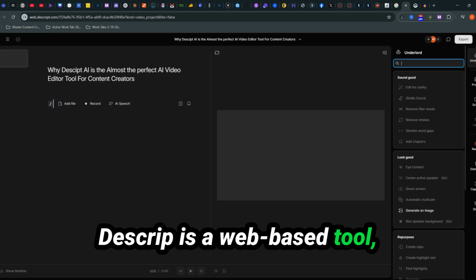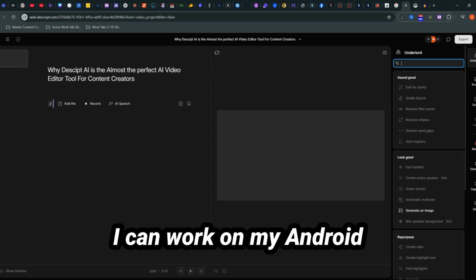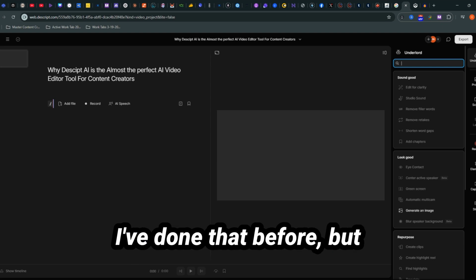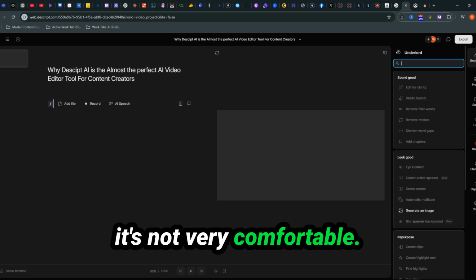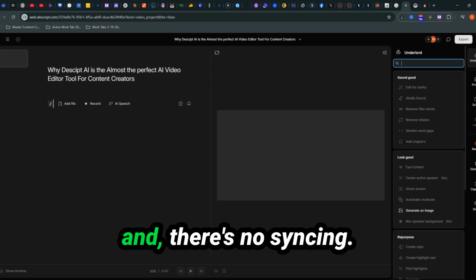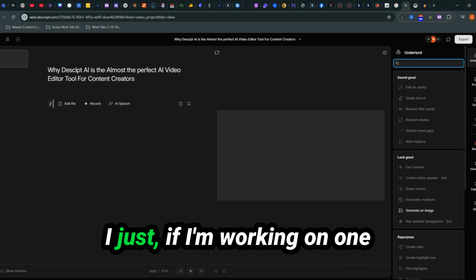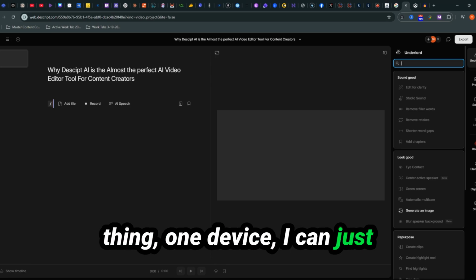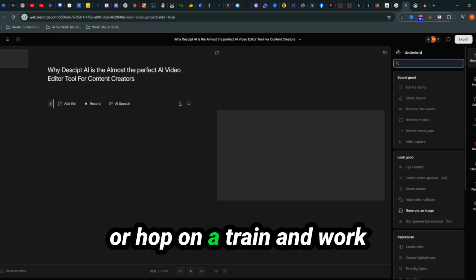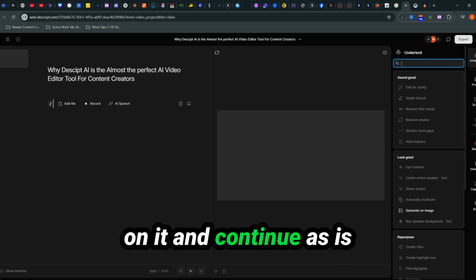Descript is a web-based tool, and that's amazing because I can work on my Android tablet. I can work in a pinch. I can work on my phone. I've done that before, but it's not very comfortable. And of course, I can work on my Windows laptop. And there's no syncing. If I'm working on one device, I can just go onto my tablet and hop on the bed or hop on the couch or hop on a train and work on it and continue as is.